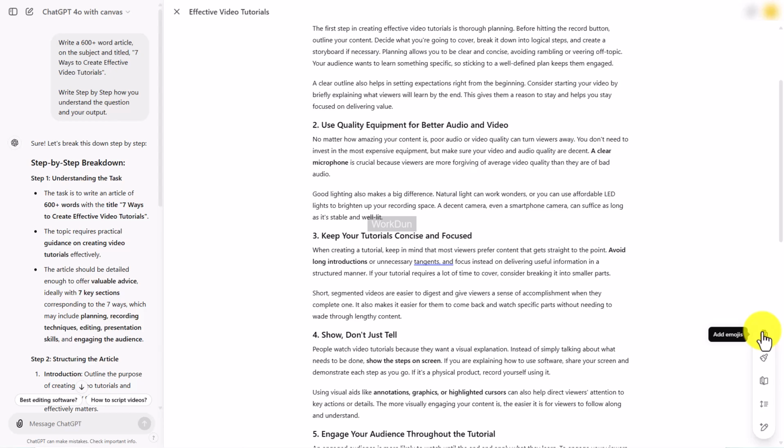For the sake of example, without using a prompt, we're going to use the controls in ChatGPT to adjust the length. We're going to click on this element, and we're going to adjust the length. We're going to make it shorter.